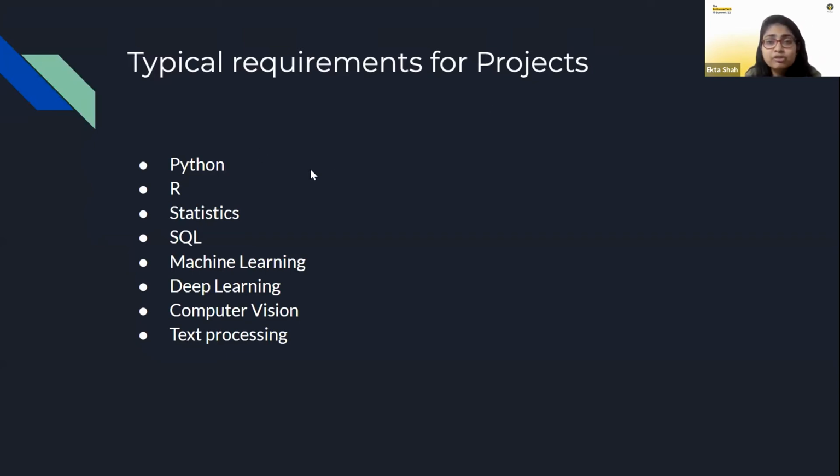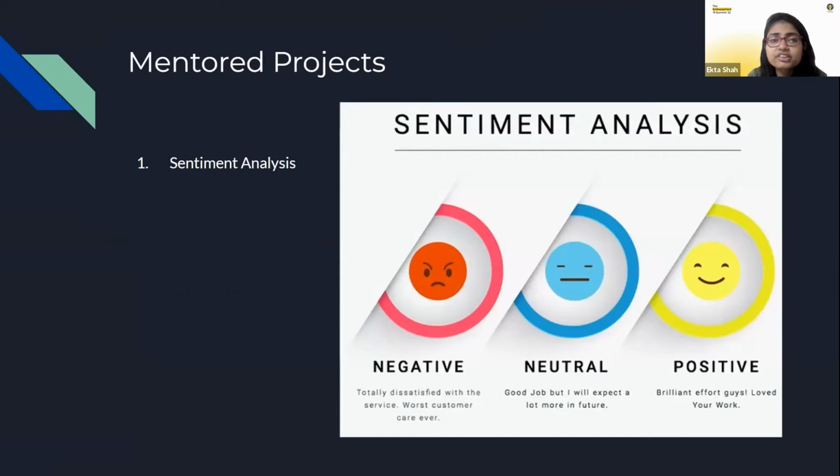So these are your typical requirements for projects, since we are moving towards understanding what project requirements are there. You need to know one of the languages, Python or R. Then you need to know something about statistics, some information about SQL, which is database, machine learning, deep learning, computer vision, and text processing, depending on the kind of problem that you're solving. So machine learning is the very base. But if you're trying to solve a very complex problem, then you might require some knowledge of deep learning. And if you're dealing with some vision related work, then even computer vision might be required. If it's a text related problem, then text processing is what you need knowledge of, which is often referred to as natural language processing. So these are the two different mentored projects that we are going to be talking about.